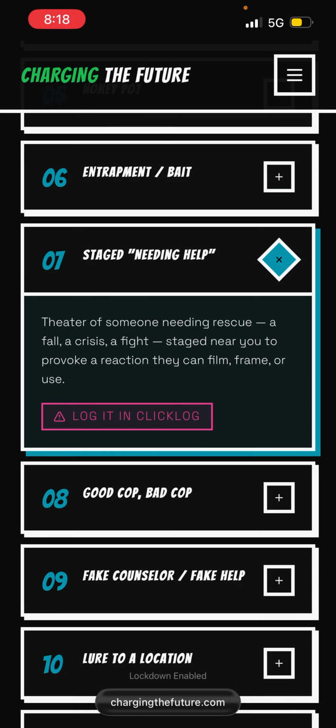They have the stage needing help. This one's also another weird one. Not quite sure what it really means, to be honest, but it is common. They'll have people around you doing theater, pretending that they are in need of help. And I guess it's just to provoke a reaction, some type of reaction from you.